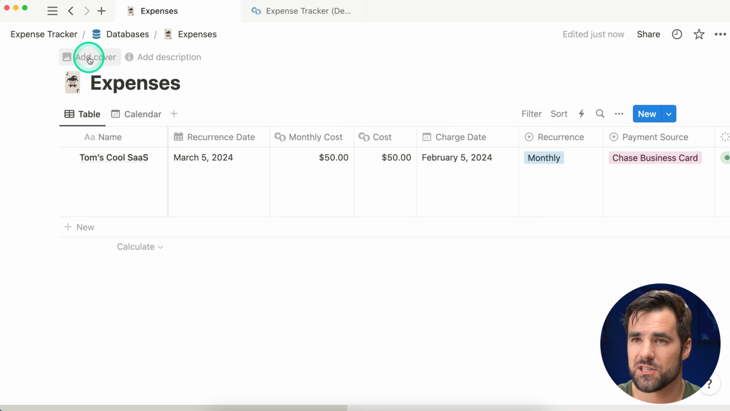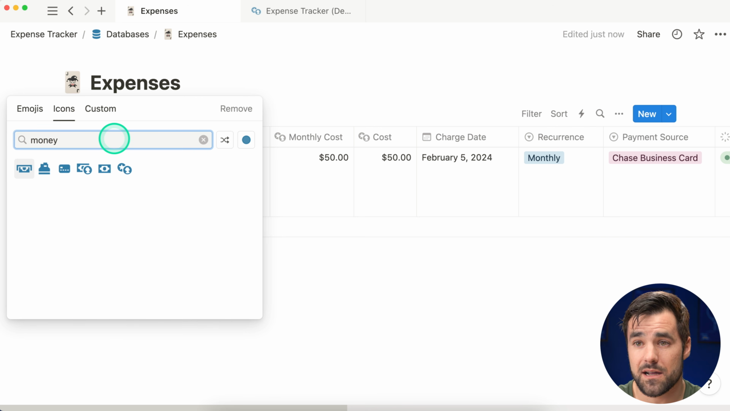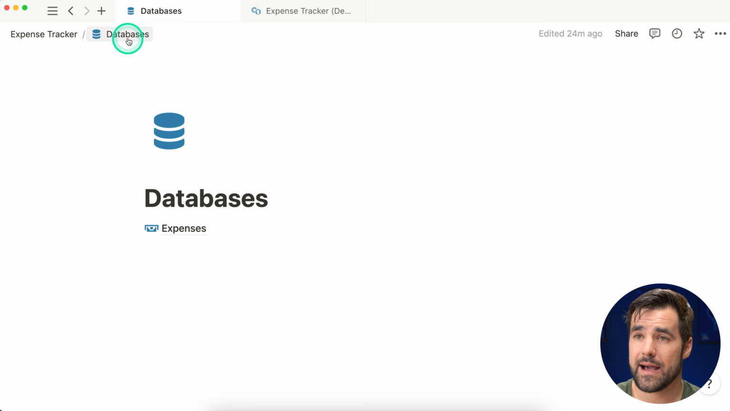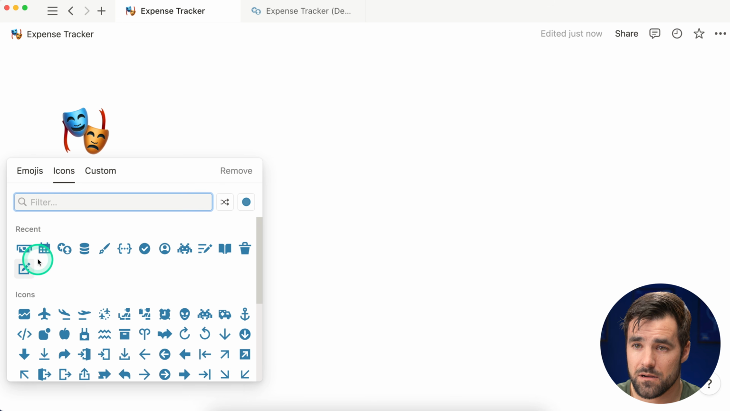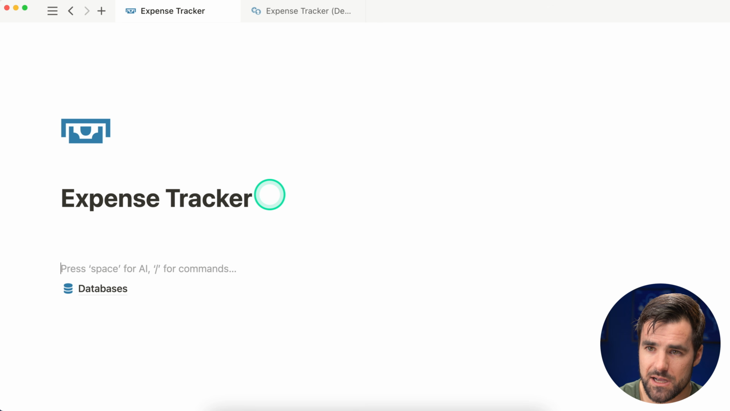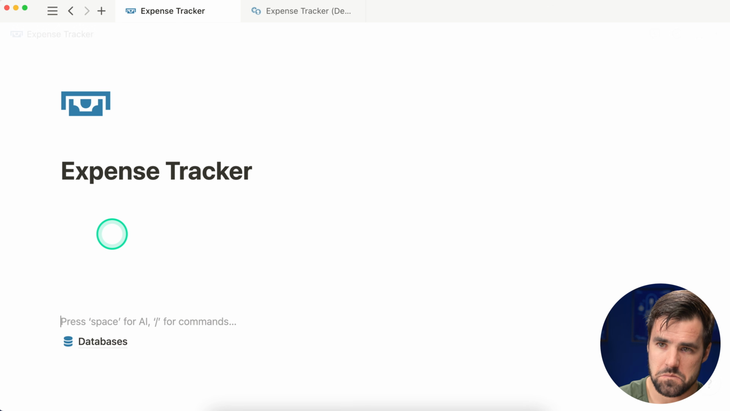So I'm gonna first give expenses a nice little icon just for thoroughness' sake. Let's give this a money icon as well. I think this little cash machine slot seems pretty good. And then we're gonna go back to our expense tracker page, give that an icon as well. I think cash is good there too. And I'm gonna enter down a few times to get databases down there where it belongs. Get on down there. In fact, a little bit more.